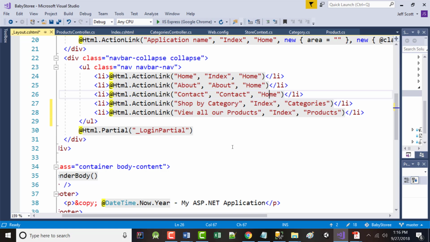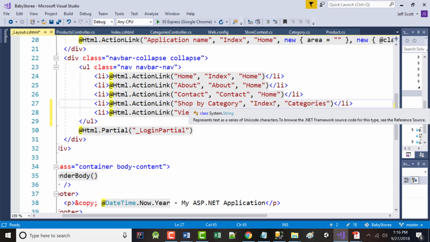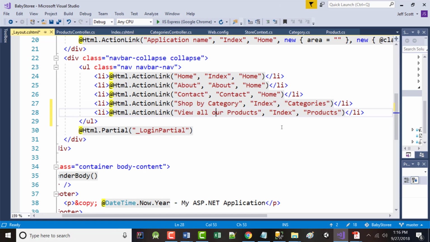Correct? Now, look on the screen. This one says if you click this, go to Index in Categories. This one says if you click this, go to Index in Products. And remember, Index is our default kind of home method. Does that make sense? Yes? All right. Click your double disk icon, please.